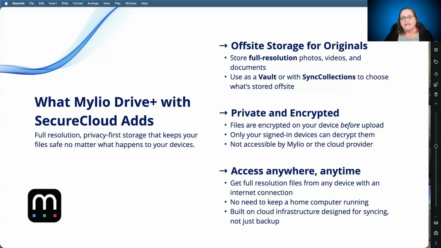Most other cloud storage is kind of an all or nothing. You have to either say, I want to put my stuff in the cloud or I want to keep it all local. Mylio lets you choose. And that's really, really important.